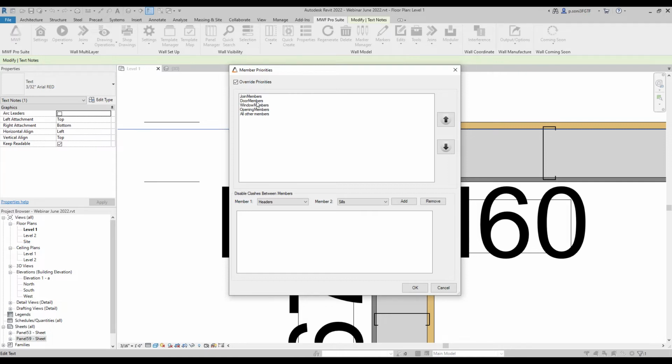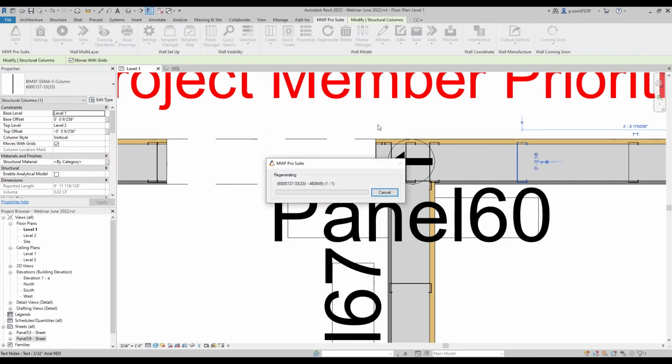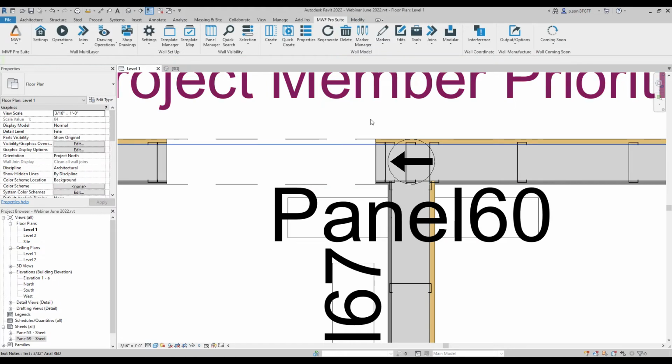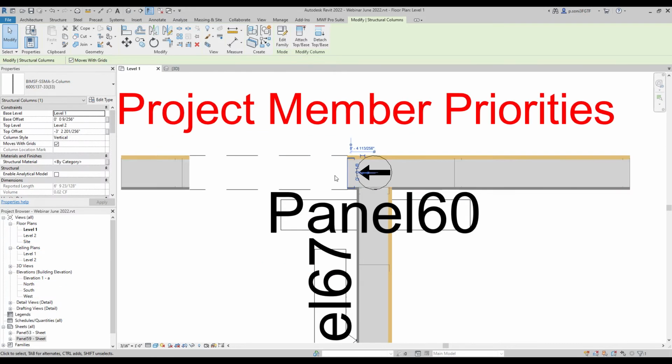So we'll just go back to the project member priorities. And in here, I believe you have to check the option override priorities. Once you do that, you'll have this window open. In it, I want to prioritize my door members over my join members, right? So I would just click on my door members and move it upwards. So now my door members would get prioritized. They would be more important than my join members. Once I do that, I'm just gonna hit OK.